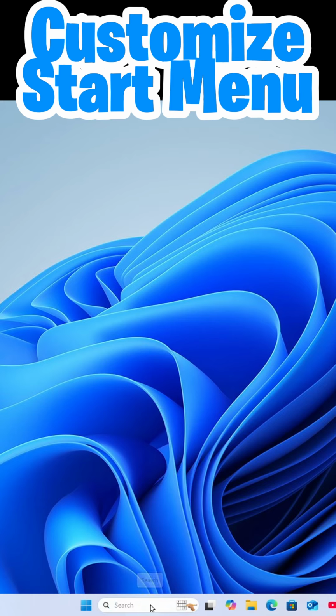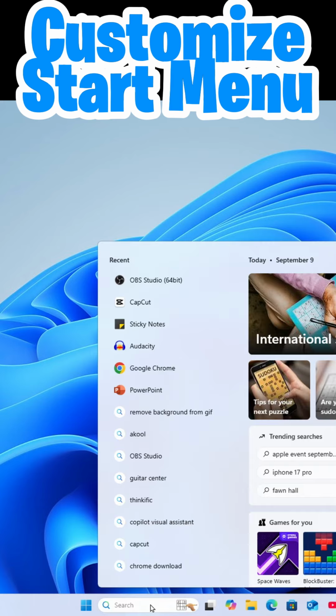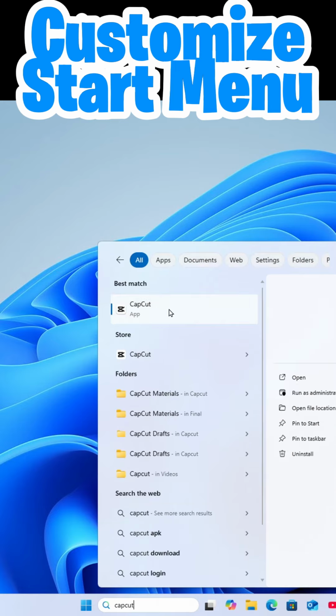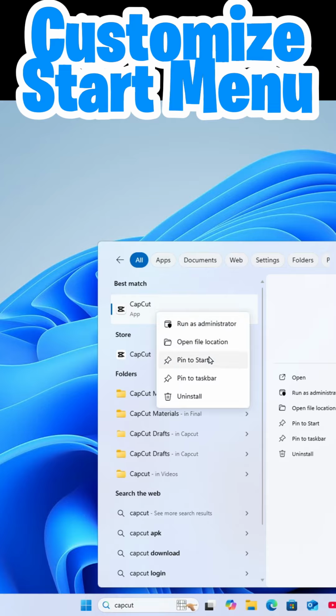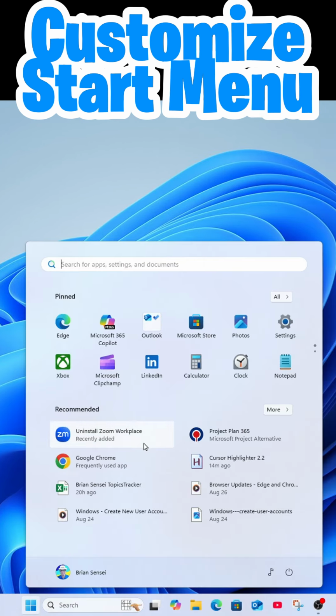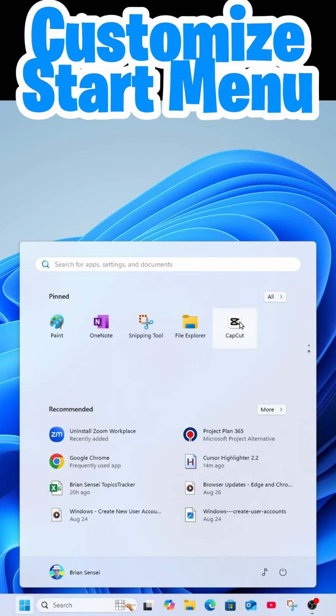Now, the last thing I want to show you is how to add apps to the start menu. So let's say we need to search for a specific app here. I'll go ahead and search for CapCut, and I can see it here in the search results, and I can right click it and I can pin to start. So now when I open Start, we will see CapCut as a pinned app.